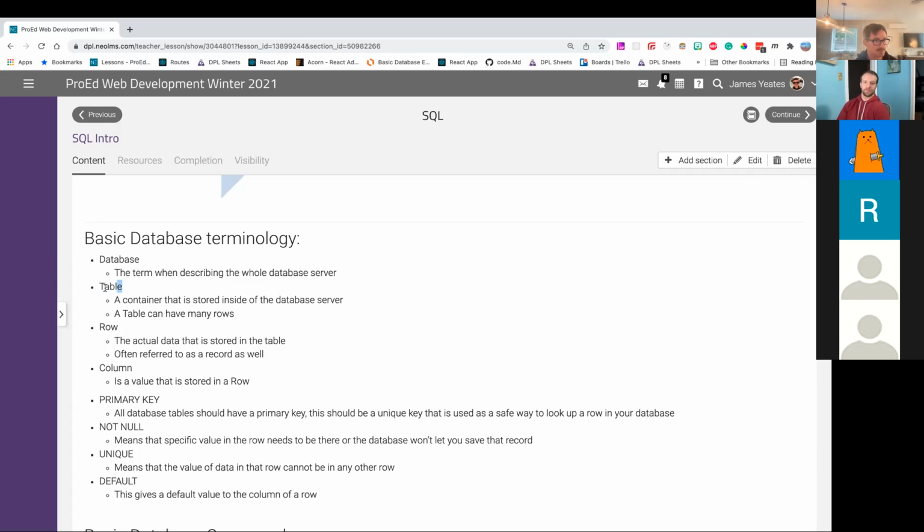Another way to think of a table is just like an Excel spreadsheet where the rows are the actual data. So you're going to have your rows where you're going to store one individual record. And then you're going to have your columns, which are like your attributes. So that's our row and column.